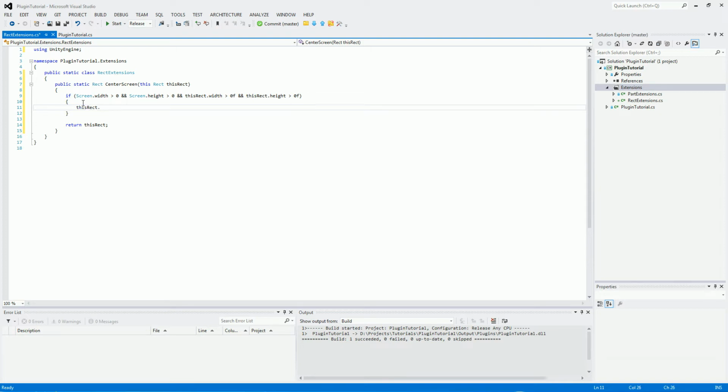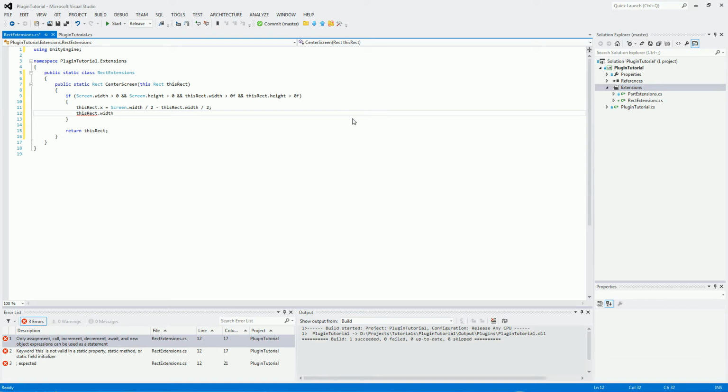And now this rect.x, so this gets the position horizontally, so x equals Screen.width divided by 2, which is the point in the middle of the screen, take away this.rect.width, so that will be the middle of the rectangle, the position itself. And we'll do the same for y as well, so this will be for our height, so Screen.height divided by 2, so that will be in the center of the screen again.